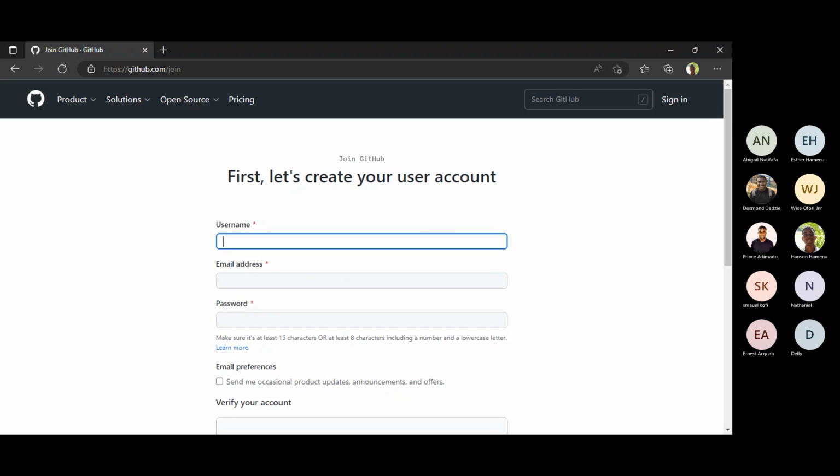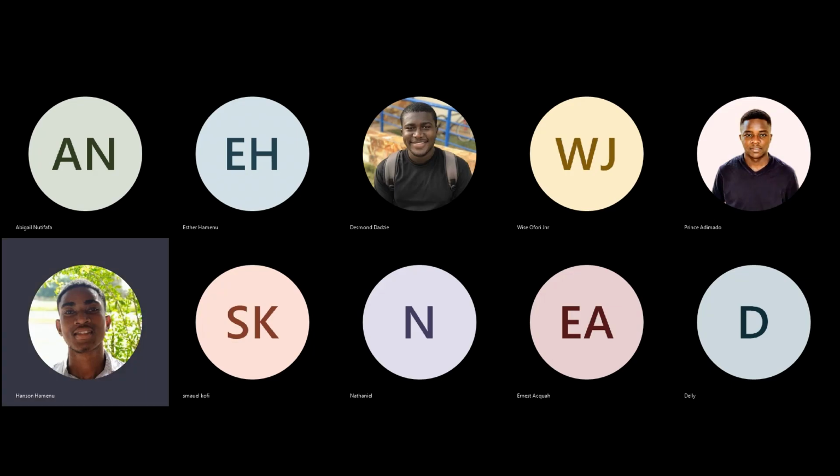And also, in order to install Git on your machine, you need to visit the site git-scm.com. That is the site you need to visit to install Git on your machine.